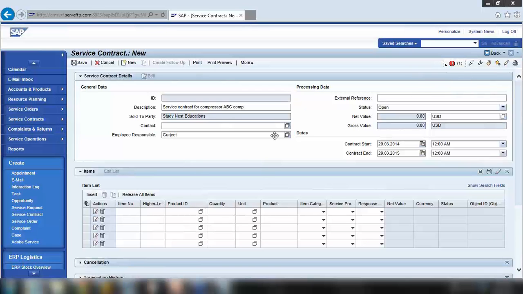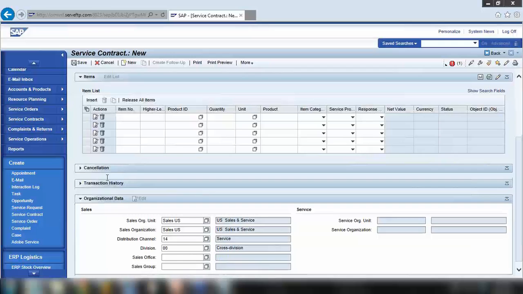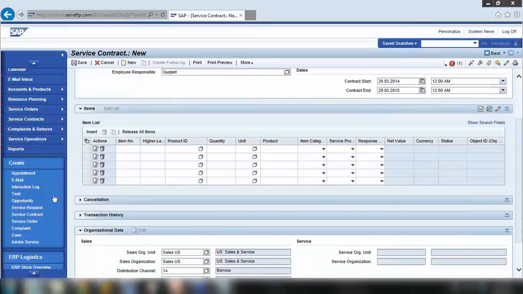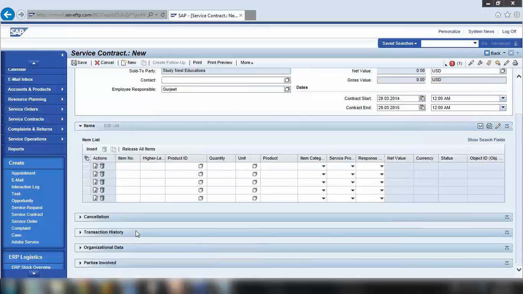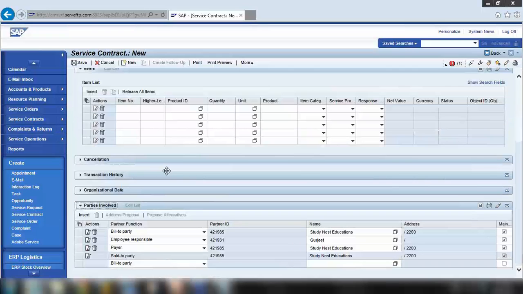There's an error saying enter ship to party. So where should I enter ship to party? Ship to party and all that data is entered under the assignment block called parties involved. I click on personalize again, click on parties involved, move it to the right, and save it. I'll open parties involved, and here we have different data: sold to party, ship to party, and so on. There's missing data for ship to party. I will select ship to party and enter the same customer, 421985.